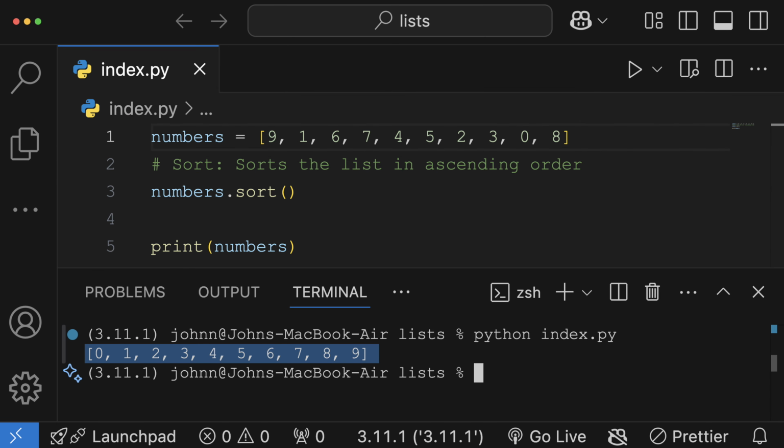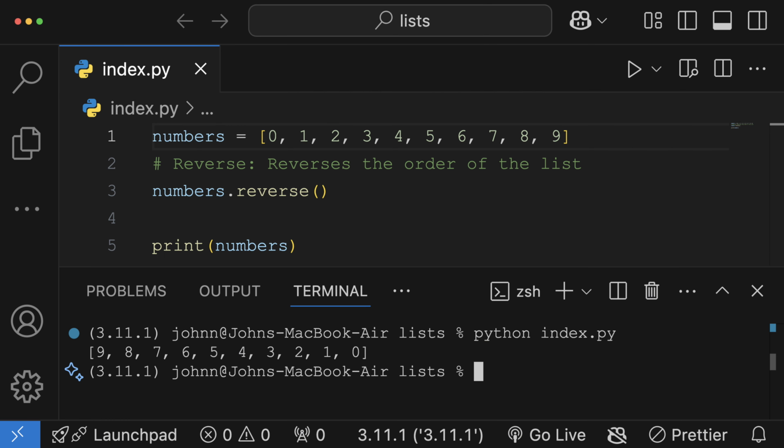Let us also look at sorting and reversing. So in our example, you can see numbers.sort. This is going to sort the list in ascending order. If we do numbers.reverse, then this is going to reverse the order of the list. So sort arranges the list in ascending order, while reverse flips the order of the items.